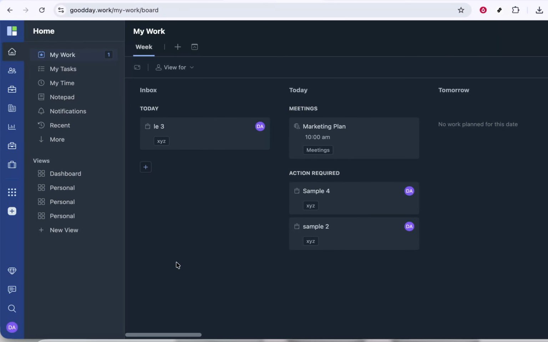In today's video, I'm going to teach you how to manage personal productivity in Goodday. We'll walk through a simple flow that helps you focus on the right work every day. Even though the steps are short, I'll explain what each one actually does and how you can use it to stay organized and productive. First, start by opening Goodday in your browser and logging into your workspace.